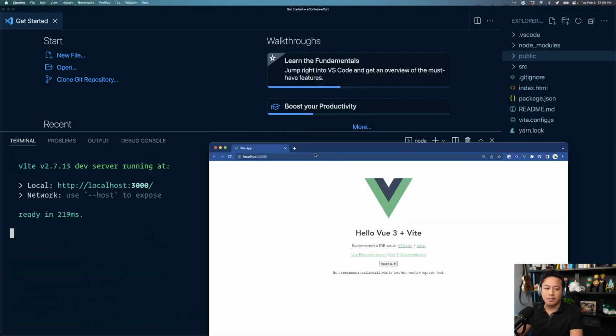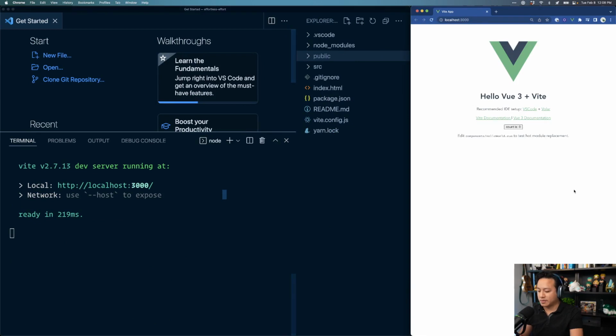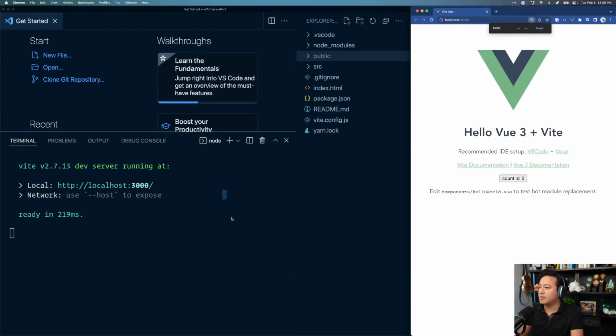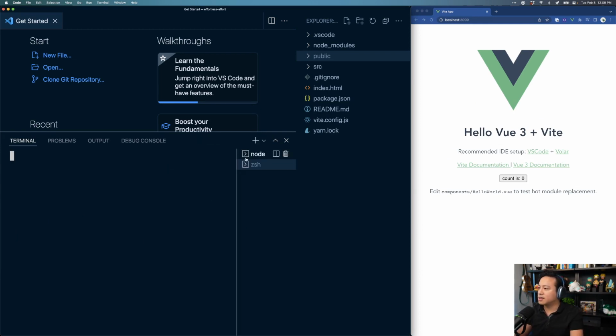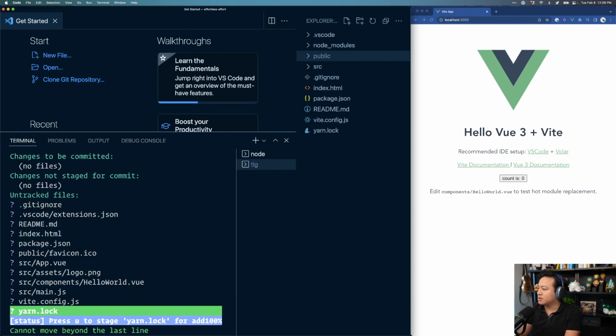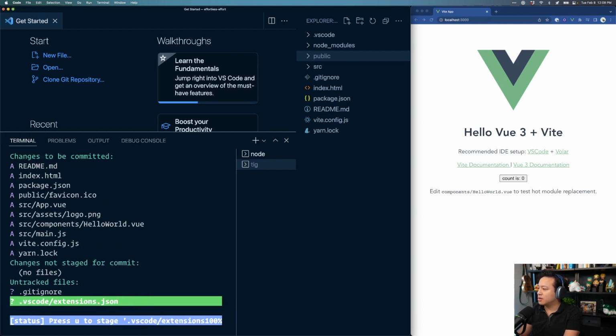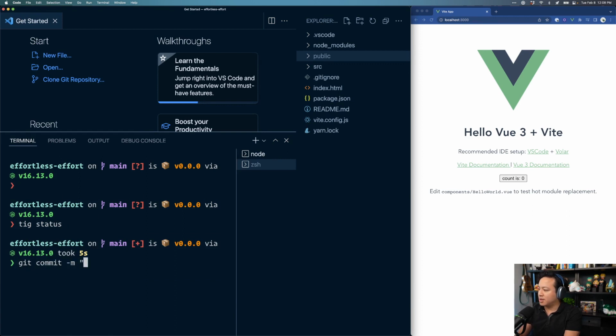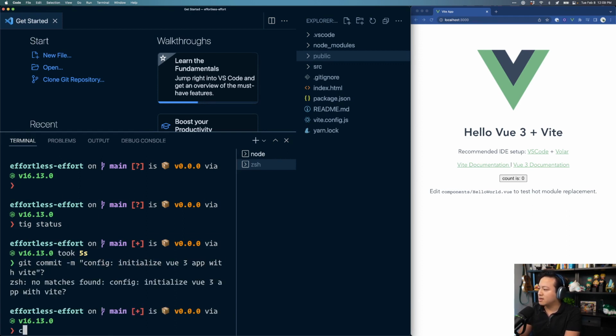3000 over, bump on over. Perfect. Let me bump this up a few. 150% looks great. And then, okay, so we have our local server running, and let's go ahead and make sure we commit. Node modules is automatically ignored. Perfect. Git commit config initialize Vue3 app with Vite.